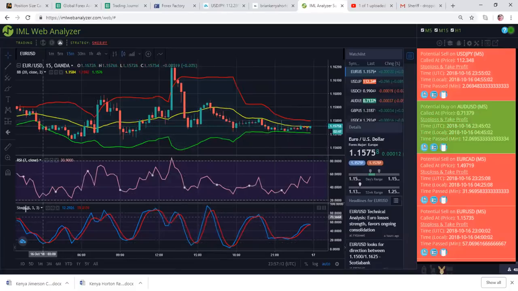And then for the stochastic, I use 5-3-3. I believe that Sharif uses different settings on the stochastic, probably the RSI as well. These are settings that Davin's 4 Rules uses, or used when he first created the strategy, and I had a lot of success with it, so I just never changed it. You guys can do whatever you want, but I'm very successful with this strategy. And so if it ain't broke, don't fix it.